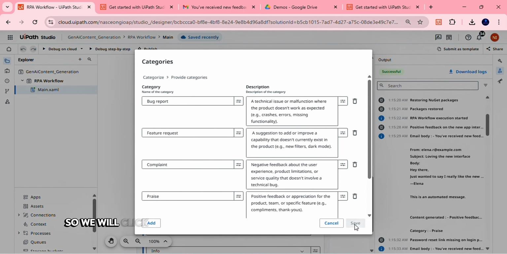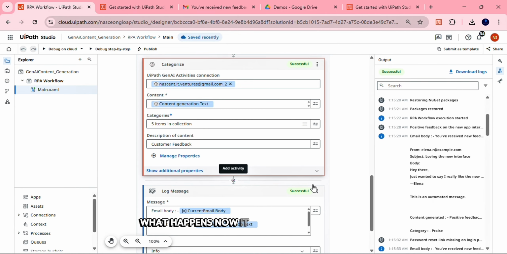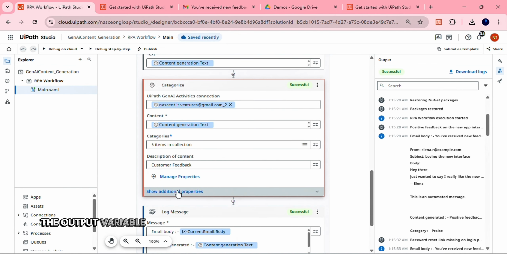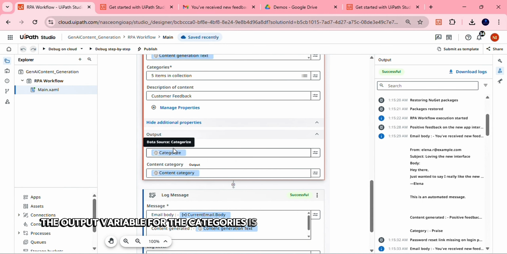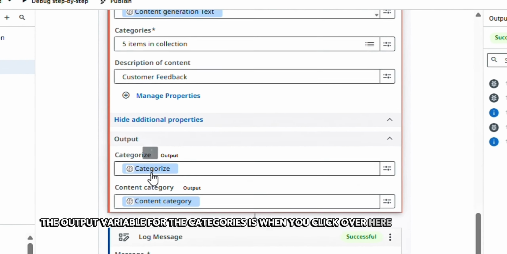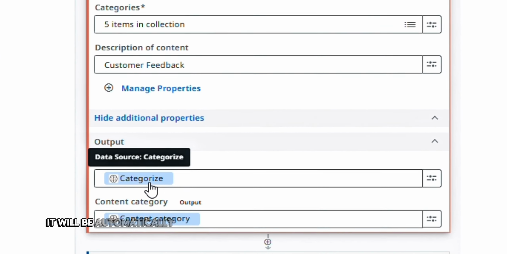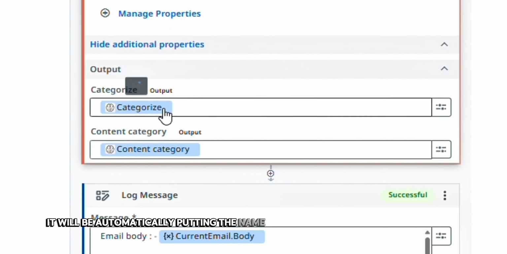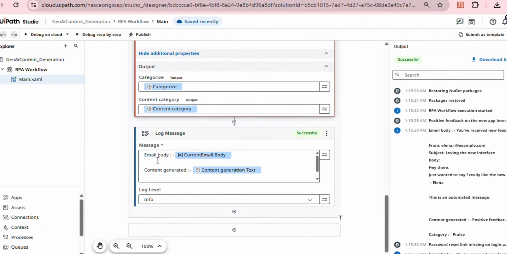Okay, so we will click on save, and these categories will be saved, and then we can check out what happens. Now it is saved. Okay, the output variable for the categories is, when you click over here, it will automatically put the name, that is categorize. Okay, now coming to log message.